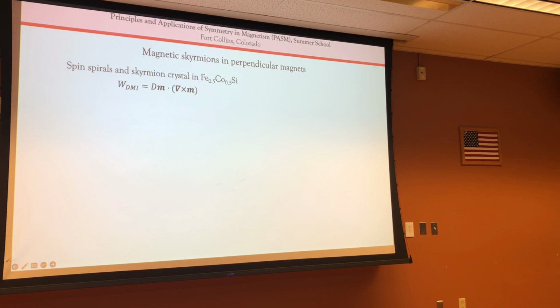Just to show you an example of the kind of thing that the Dzyaloshinskii-Moriya interaction can do. Let's say you have this iron cobalt silicon material. It's a B20 crystal, so it's cubic but has inversion symmetry breaking. You can show that your Dzyaloshinskii-Moriya interaction has this form in the continuous limit.